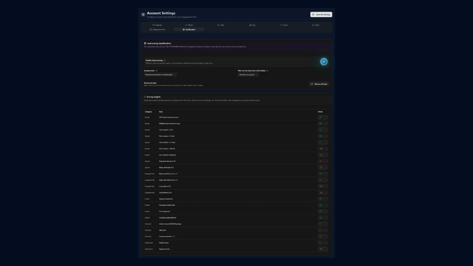Below that is the Scoring Weights table, which defines how the score is calculated. Each rule assigns positive or negative points to specific behaviors. Categories include response speed, engagement level, intent signals, communication channel, and sentiment. For example, quick responses and strong buying signals add points, while slow responses or multiple failed attempts may subtract points.